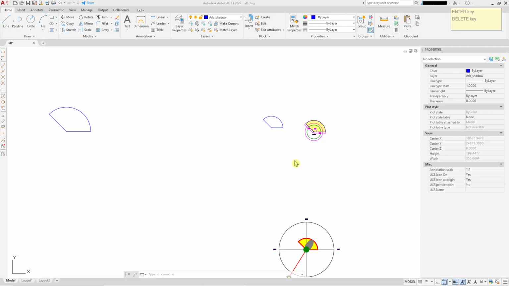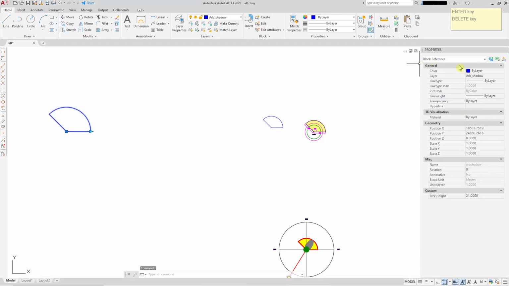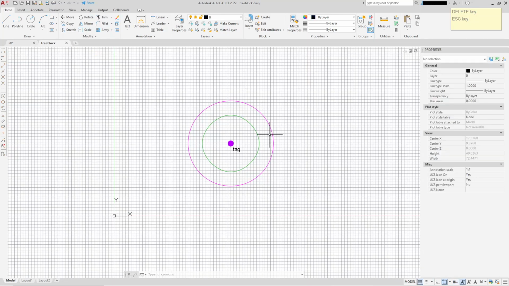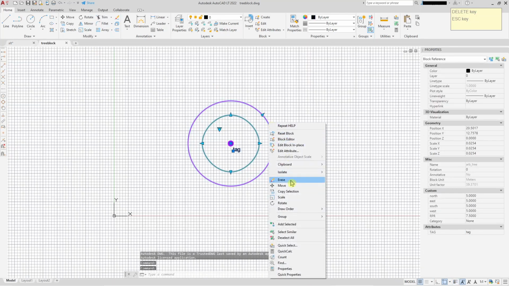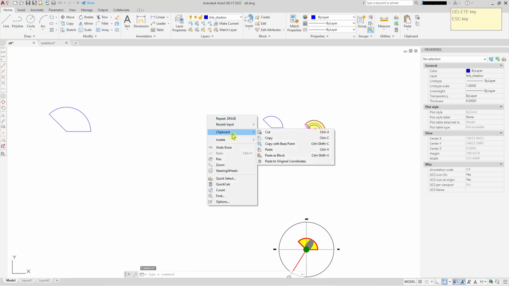So I'm going to add this to that, but unfortunately you can't combine dynamic blocks together and copy over the parameters. So I'm going to redraw it. So this is a separate block called Arb Shadow. I'm going to open a drawing that I've got the dynamic block on for the tree, and I'm just going to copy that and place it on here.